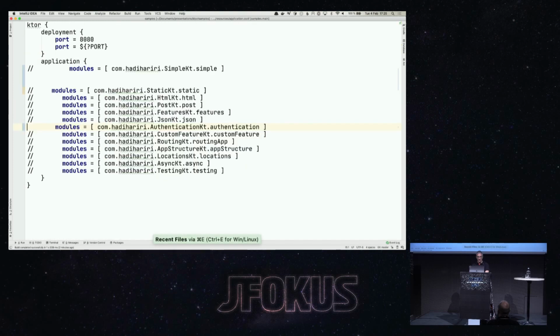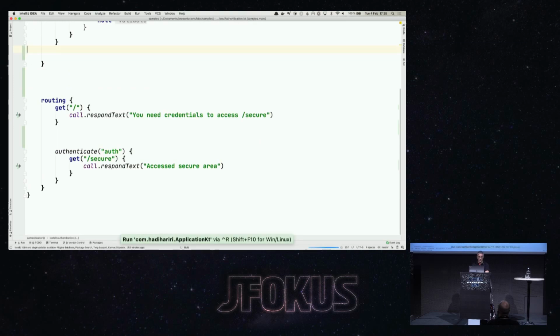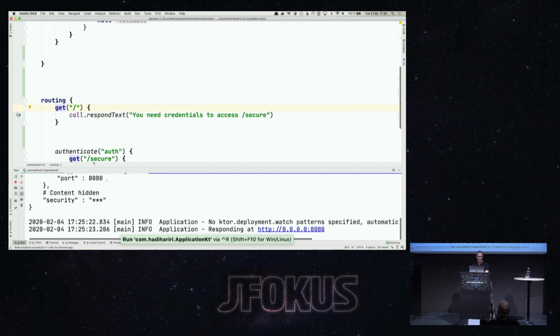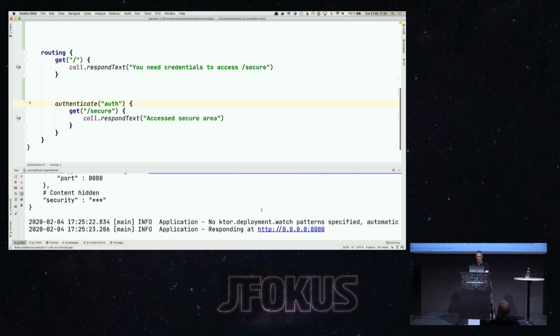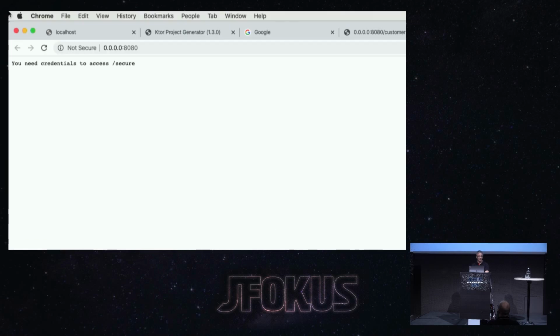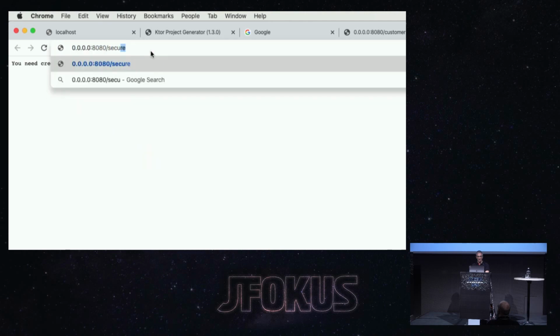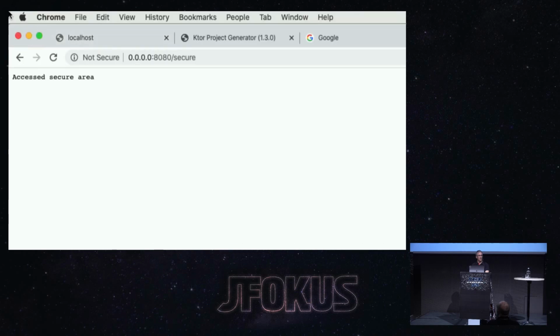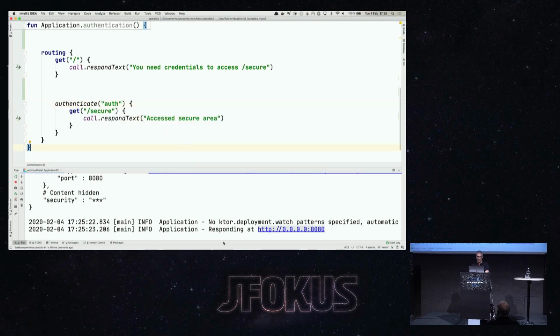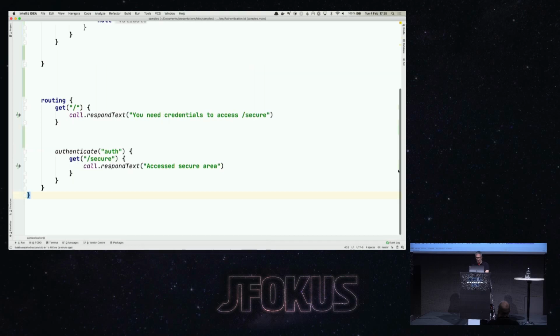So in this case, let's just run this one. You can see that this route over here doesn't actually require authentication, and anything under secure does. So if I were to launch that, you see you need credentials to access secure. If I type secure, I get my basic authentication. And then I get access to the secure area. Now, as I said, generally nobody nowadays really uses basic authentication, but it shows you how to actually configure it. With OAuth 2, it would be essentially the same.